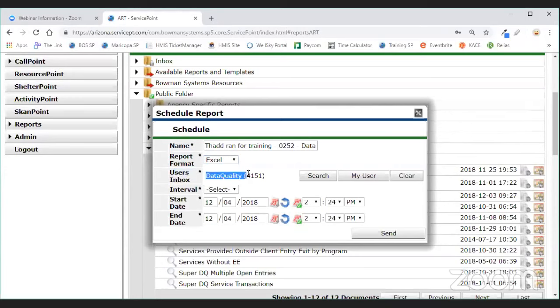You can pick which user's inbox this can go to. You'll see your name here. If you have visibility over other users at your agency, you could send this to their ART inbox, not to be confused with their email inbox. This only sends reports within Service Point. The interval will always be once. Do not select anything but once in here, and do not ever change the start date or the end date. And then we can click send.